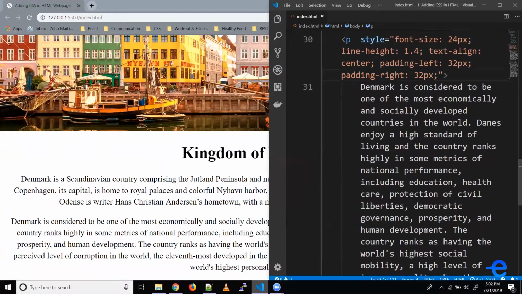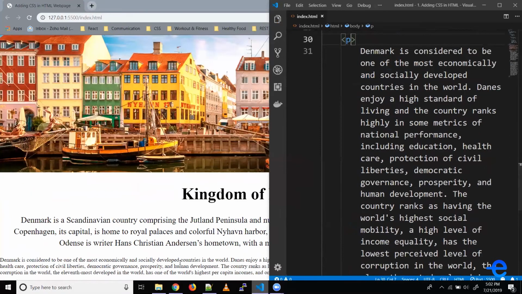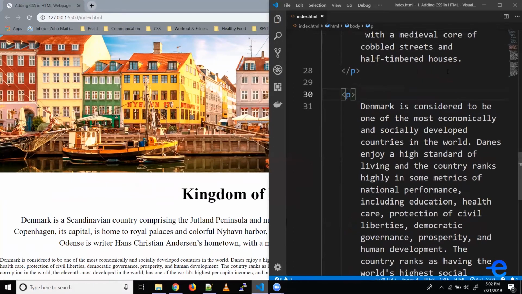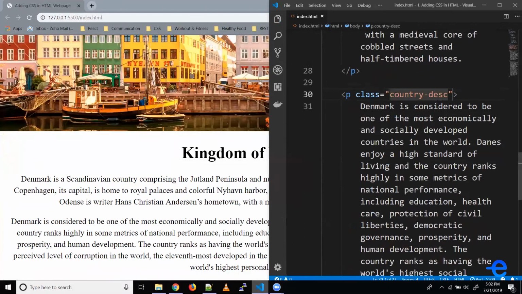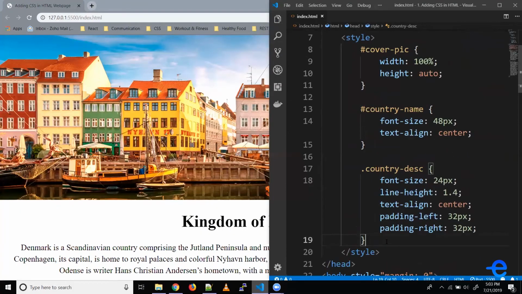Similarly, for the other paragraph, if we just remove these styles from here and save it, as you can see, the styles are gone. But now, to add the same styles that we added to the above paragraph, we can just use class. And the class name was country description. Let's save it. And as you can see, all our styles are back.